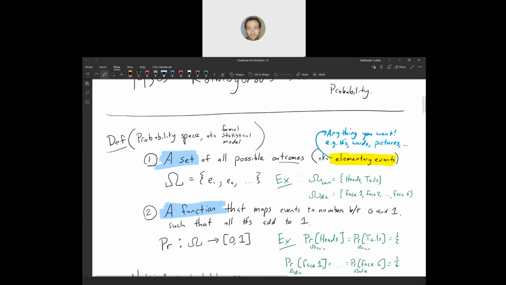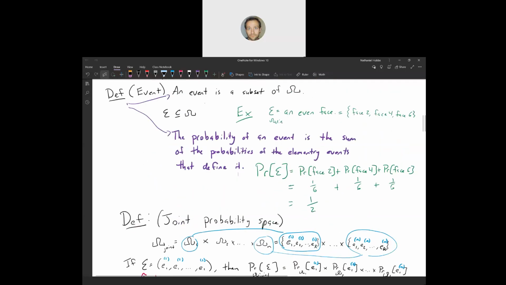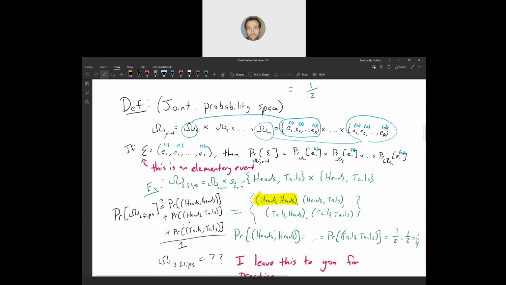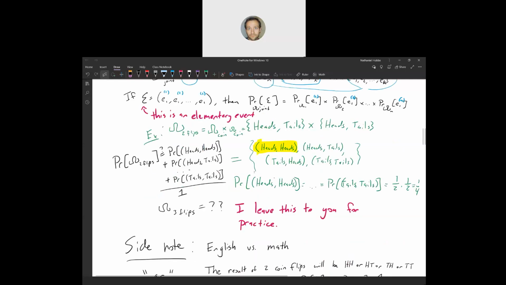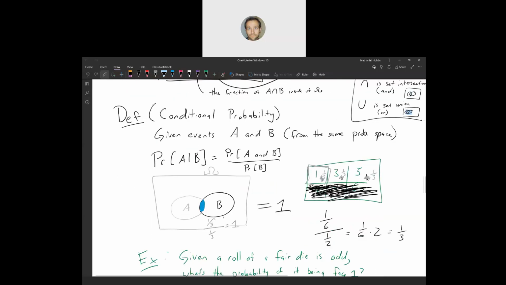So, definitions. Probability space: definition. An event: a definition. A joint probability space is also a definition. There's no room for creativity. You just do it. You go over what the definition says. Independence is something that also has a definition. And conditional probability is a definition.